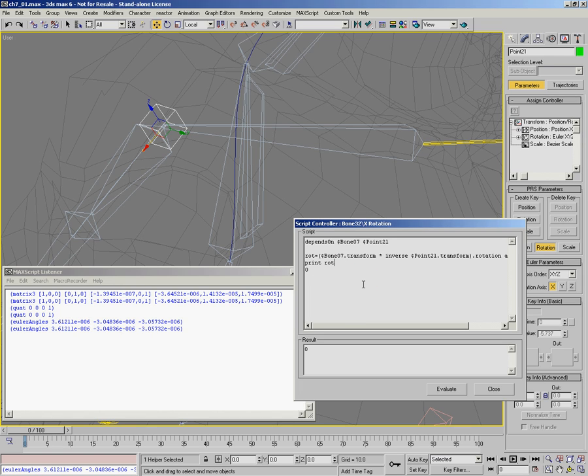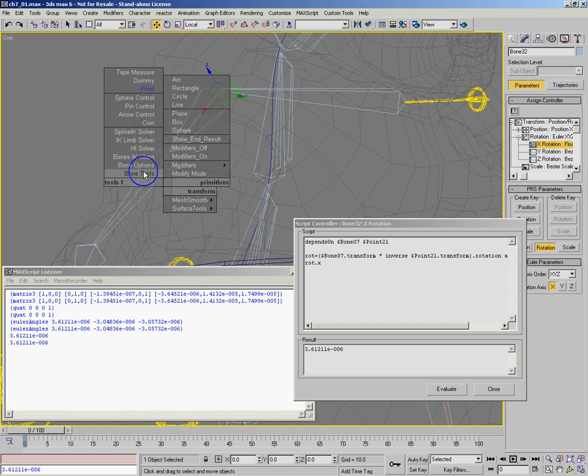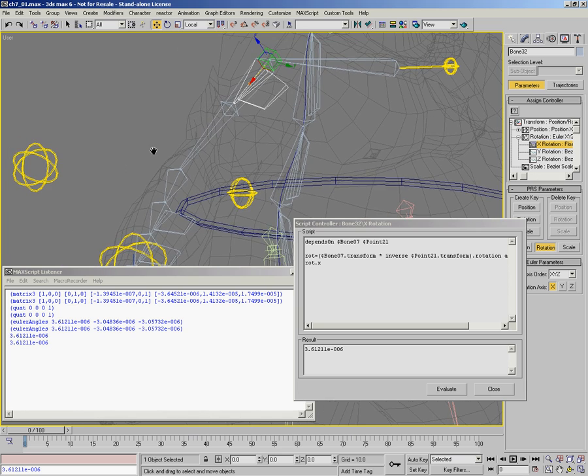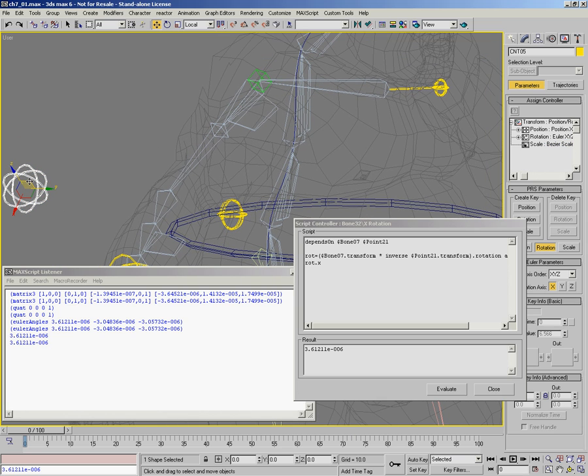To get the x value, we'll just say in this case, print rot.x. And there's the x value for it. So what we can do now is use this to drive the x rotation. I'm going to delete the 0 and delete the print statement, and we're just going to use the value that's here. So I want to say evaluate. Pick my bone, and I'm going to put a fin on it, just so again we can see what's happening to it. Pick my elbow control, and you can watch as the elbow moves up and down. You can see the bone rotating wildly.